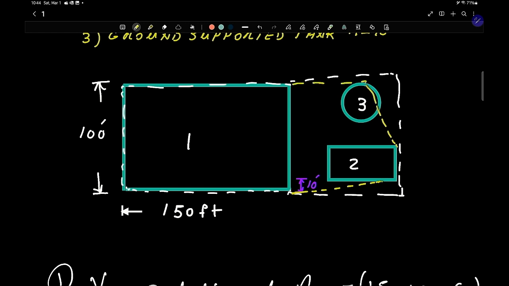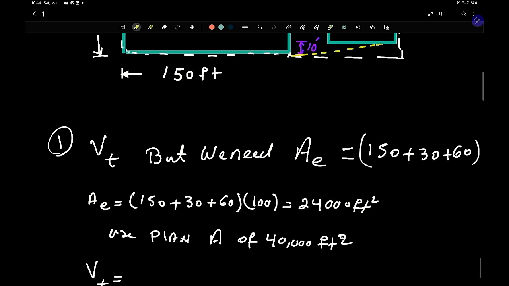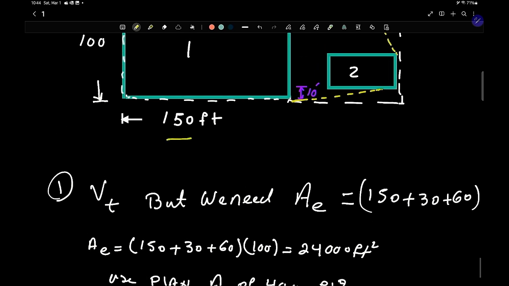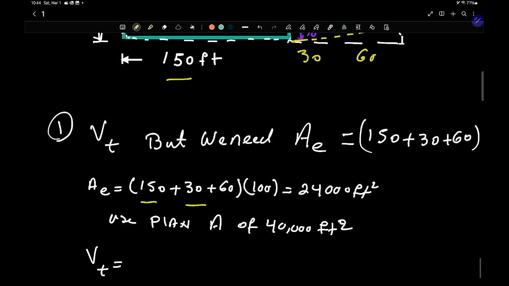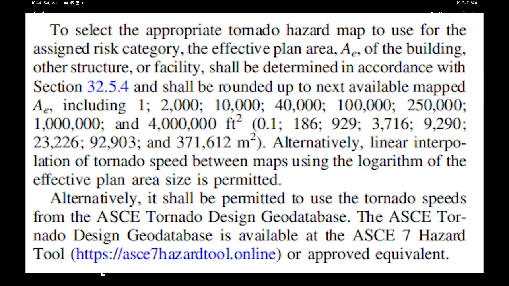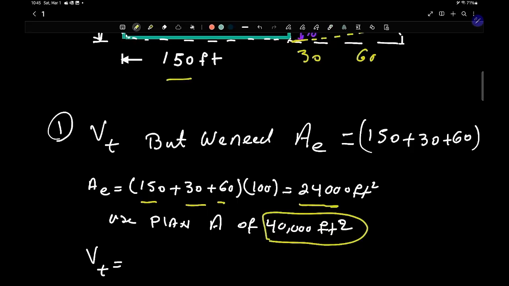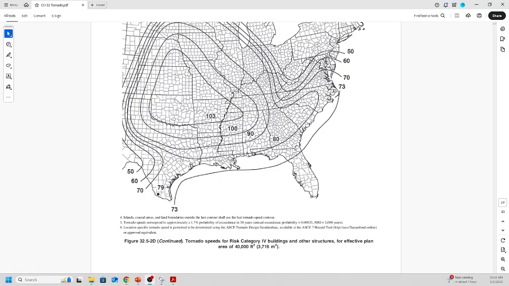But we're going to use this easiest way, just use the effective area, which I just calculated a second ago. It's 150 plus 30 plus 60, times 100, gives us 24,000. Remember, when we go into ASCE chapter 32, they had the plan area in square feet: 1, 2,000, 10,000, 40,000 and so on. Because our number is 24,000, it's bigger than 10,000, so we go up to the next one, which is 40,000 square feet. Let me show you that right here.